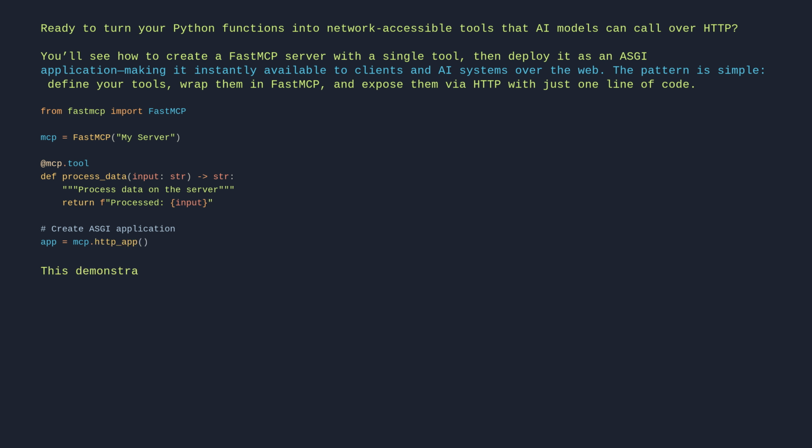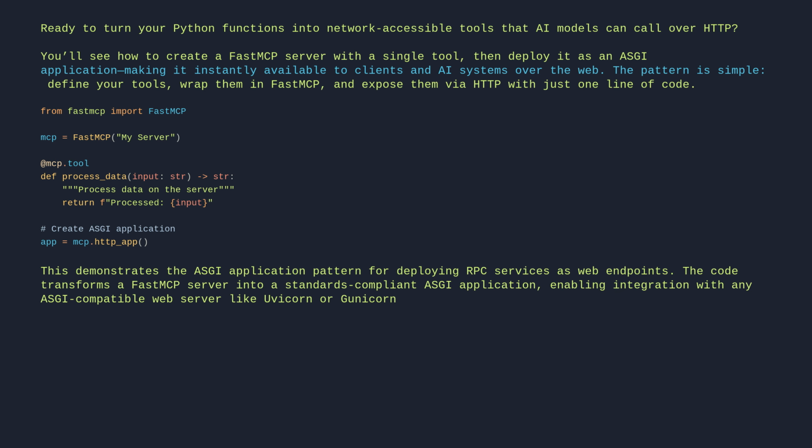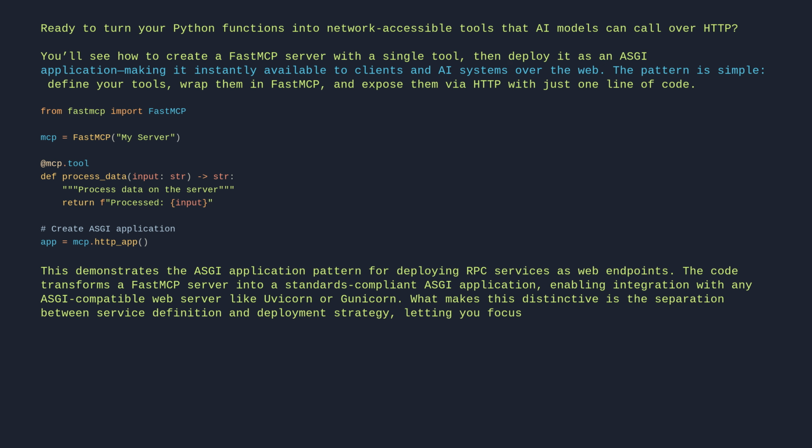This demonstrates the ASGI application pattern for deploying RPC services as web endpoints. The code transforms a FastMCP server into a standards-compliant ASGI application, enabling integration with any ASGI-compatible web server like Uvicorn or Gunicorn. What makes this distinctive is the separation between service definition and deployment strategy, letting you focus on tool logic while deferring transport decisions.